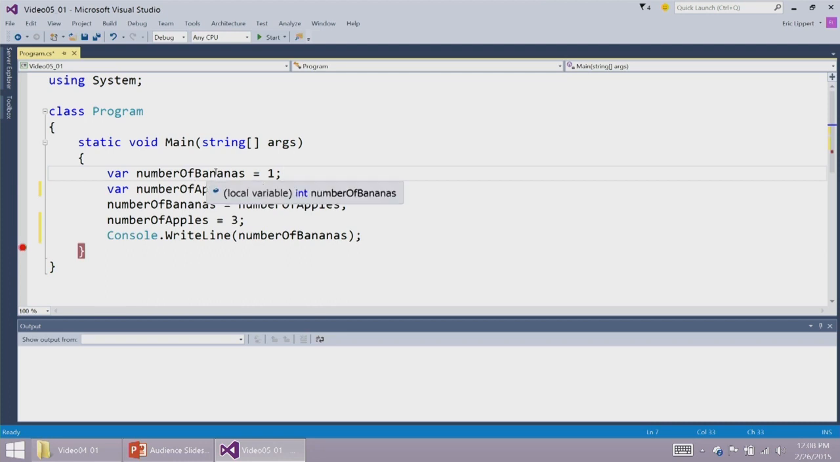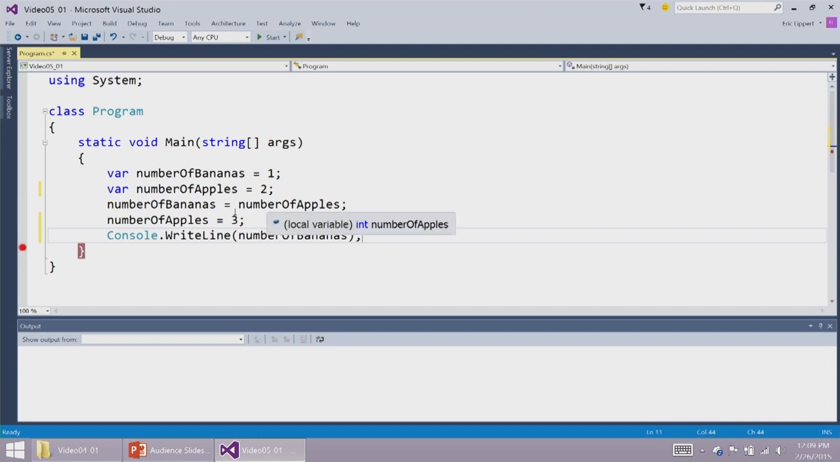We've got this variable, number of bananas, and a variable, number of apples. Now here's something we did not do last time. I said that a variable was something that contained a value. So here we have number of bananas is equal to number of apples. Number of bananas starts off as 1. Number of apples starts off as 2. Number of bananas is then assigned the value of number of apples. Number of apples is then changed to 3. So the question is, what's the value of number of bananas now? Is it 3, because number of bananas is number of apples and number of apples is now 3? Or is it 2? Well, let's answer this question through science.